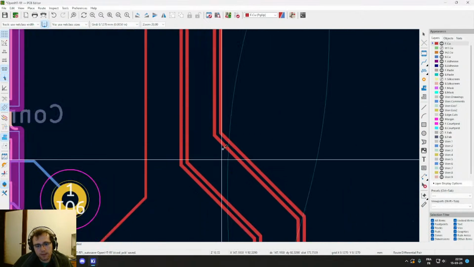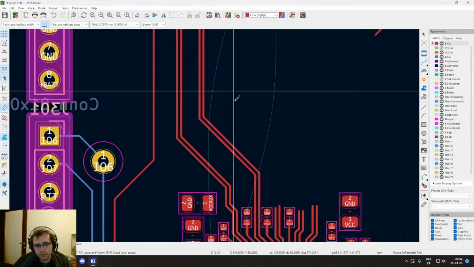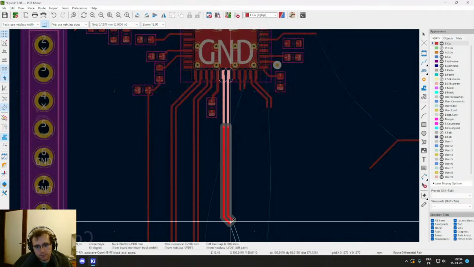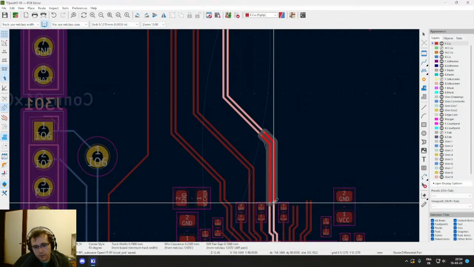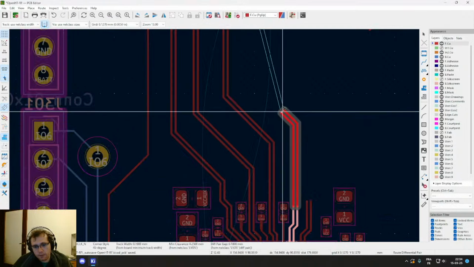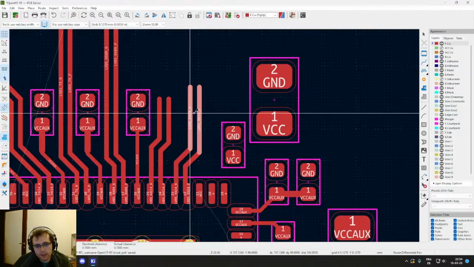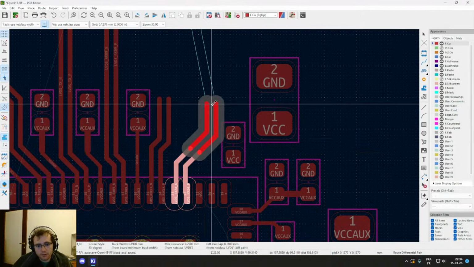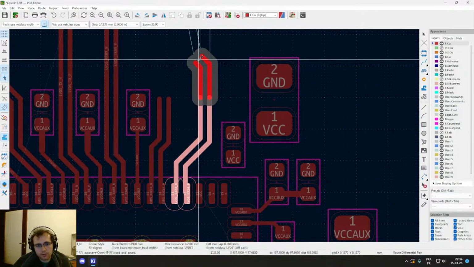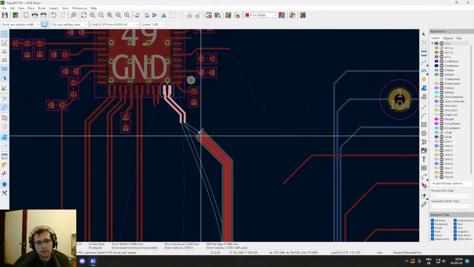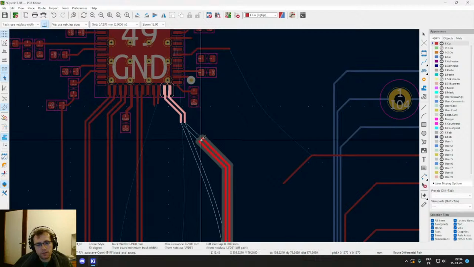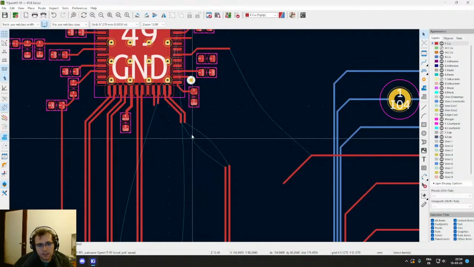Okay, so I think spacing them like this is way enough. Maybe let's try to get this one a bit further from, yeah, like this, good. And then delete that, delete that.